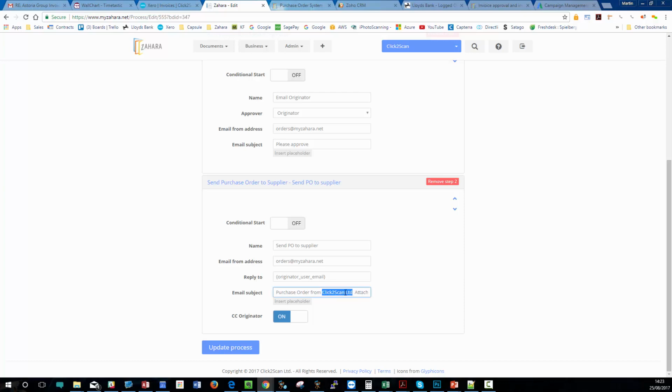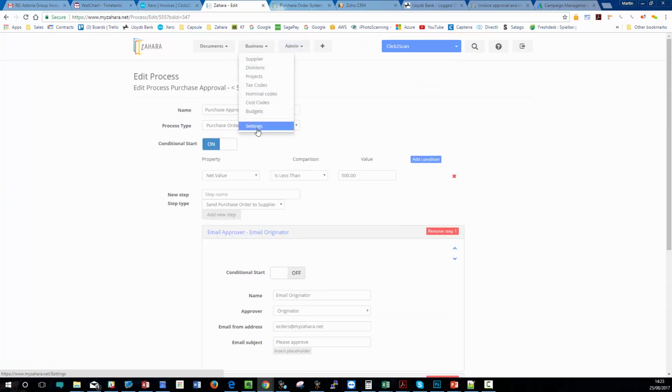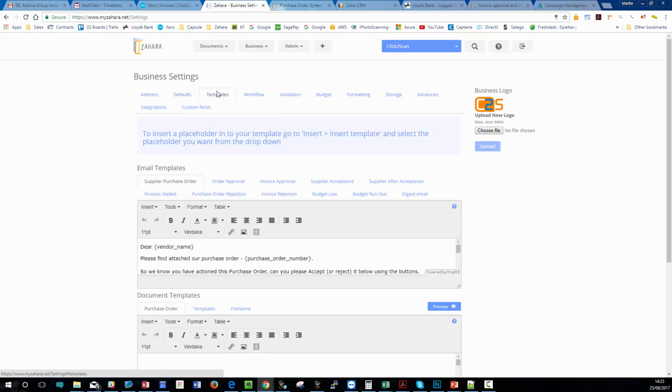So that's the purchase order from your company, the one we generally use for our company here. And then the wording of the email is set under Business Settings, Templates, and then Supplier Purchase Order.